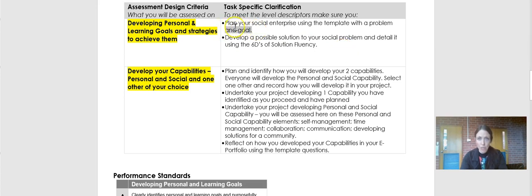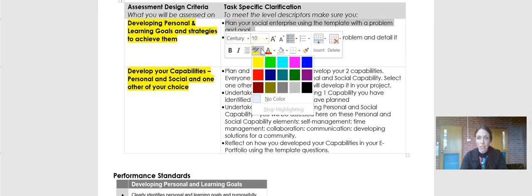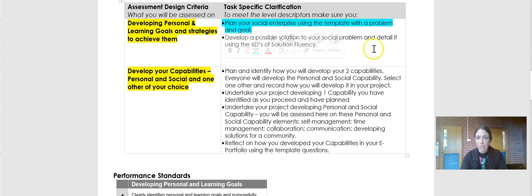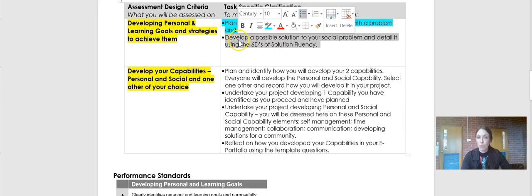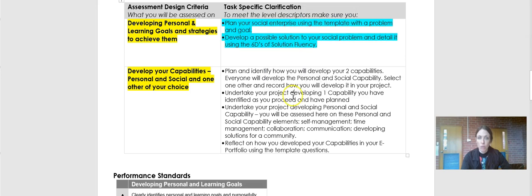You want to make sure you're planning your social enterprise using the template really thoroughly, and you respond to all the questions in the template really thoroughly. If you do that, you will develop personal learning goals and you'll develop strategies to achieve them. And as part of that, you'll want to develop a possible solution to your social problem. Capabilities, one is a little bit more complex.